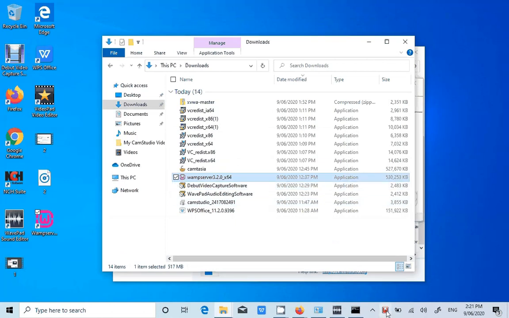We can see the red icon here, the WAMP server icon. It will turn into orange, and then it turned into green. That means WAMP is successfully running. If you are coming across any issues, then it won't turn green. It will stay red itself.